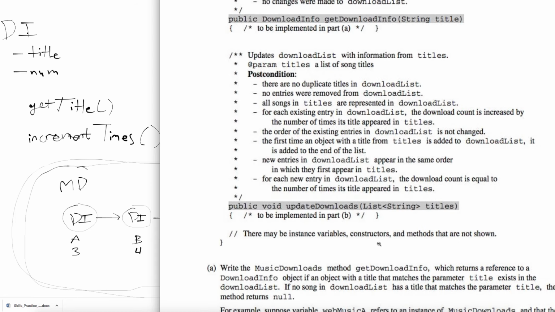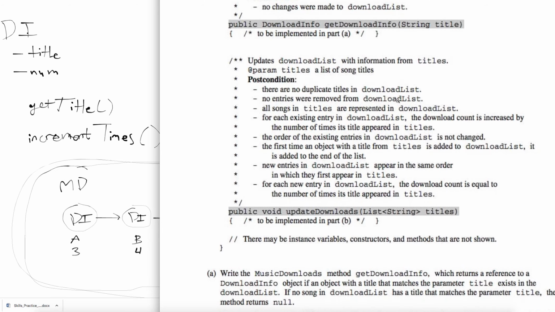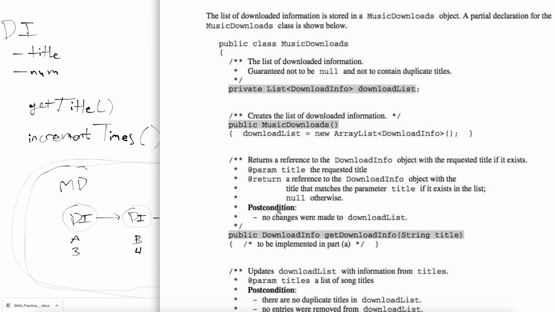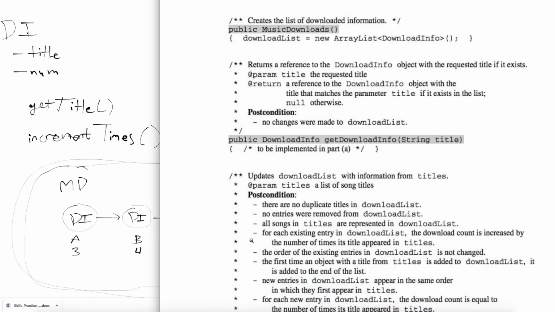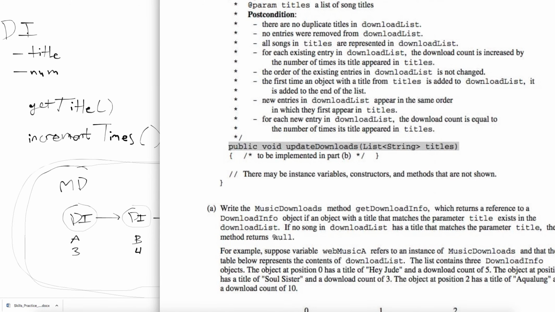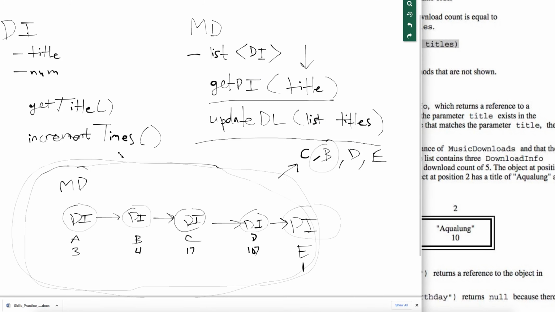And if you go ahead and read the description here, which is above the signature, you'll see that that's what it describes. If you look at get download info and you read the description above the signature, you'll see that's what it describes, and so on as you work your way through the text. All right. And so what is the problem asking you to do? Well, it asks you to define one of the methods, either the constructor of the class, or increment times downloaded, or get download info, or update downloads. Right? And so that's what you need to do.